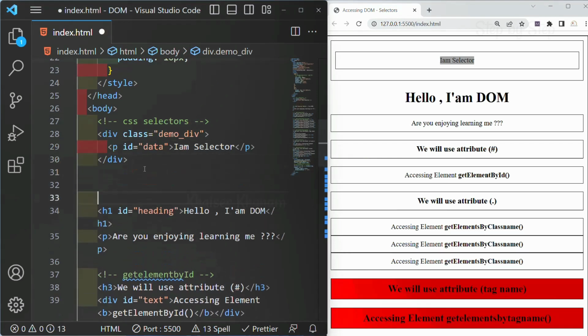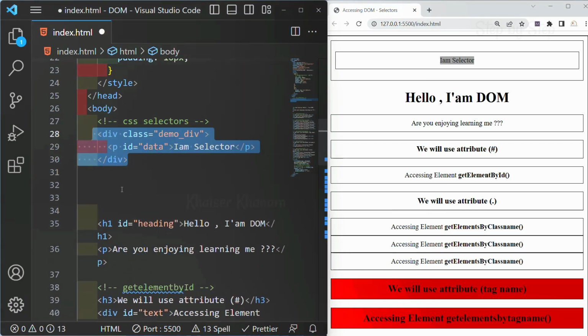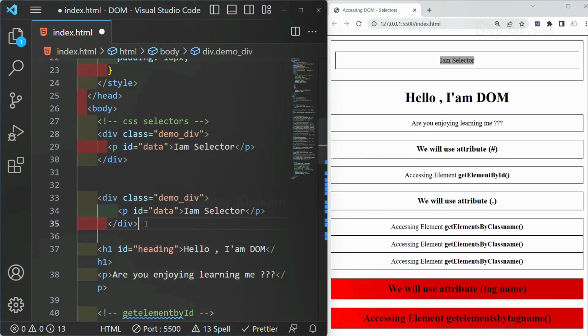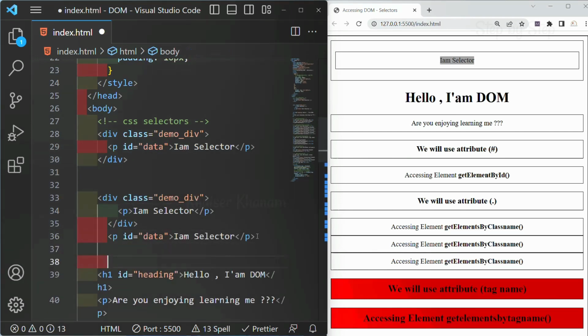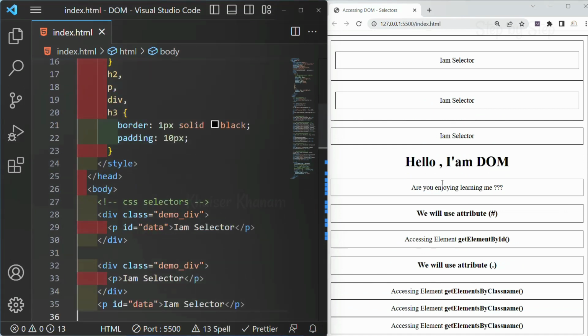Now in the same way, I am going to create the same thing, copy, paste. I will copy this paragraph, and below this, I am going to paste. And for this paragraph, I will remove this ID. I will save this. Now CSS selectors are nothing but this one. This ID is a selector, this class is a selector.